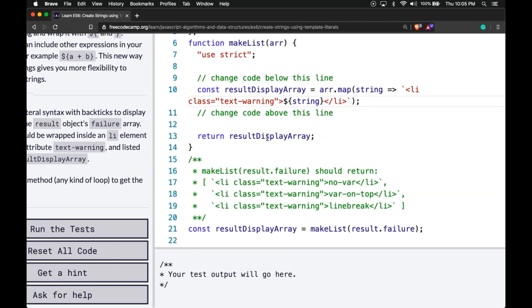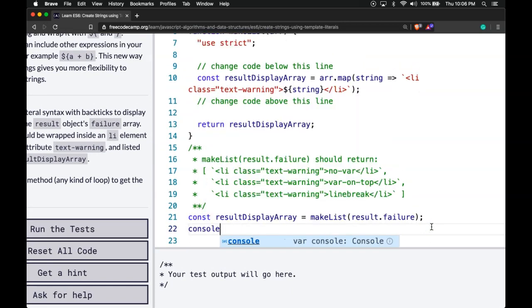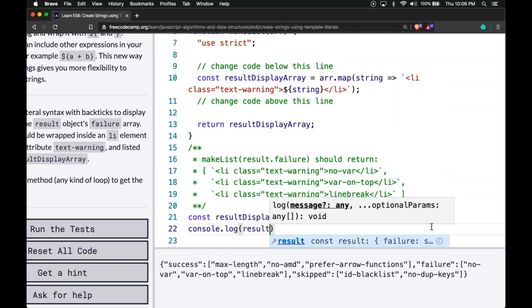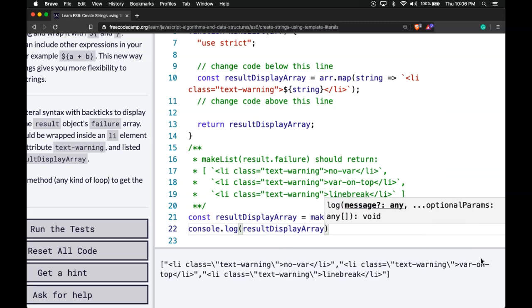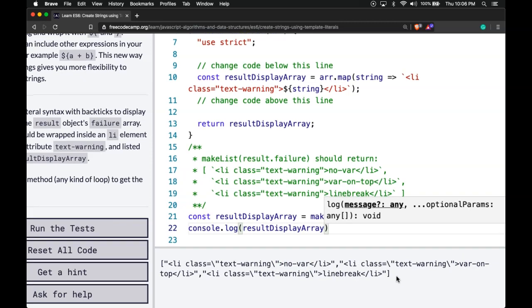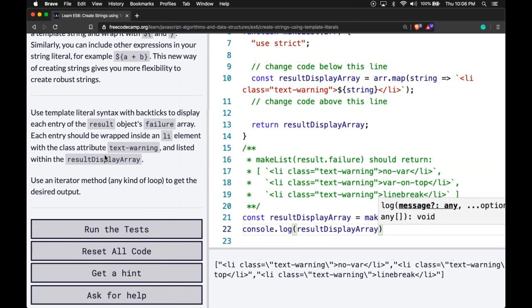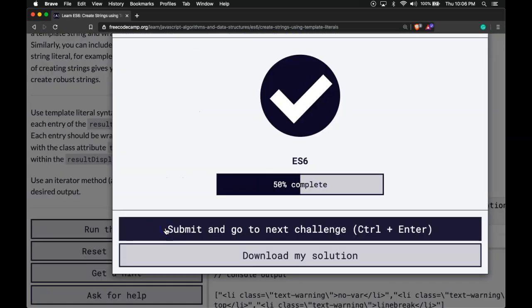Okay. So, I think that's correct, but to know for sure, under here, we could console log and pass in our result display array. And we did get something to print out. And we have our first list item. And we did get no var. And then we get var on top. And then we get line break. So it does seem to me that we did use template literal syntax with backticks to display each entry. So there's each entry. And it should be wrapped inside a list item, which it is, with the class attribute text warning. It is. I think we passed this. Let's try it. We did pass it.